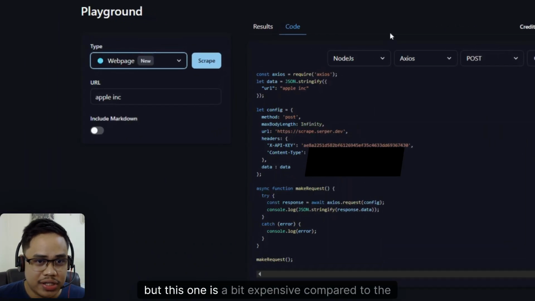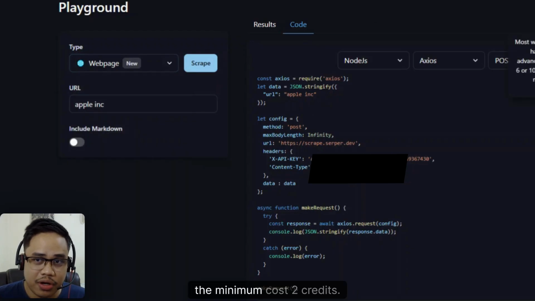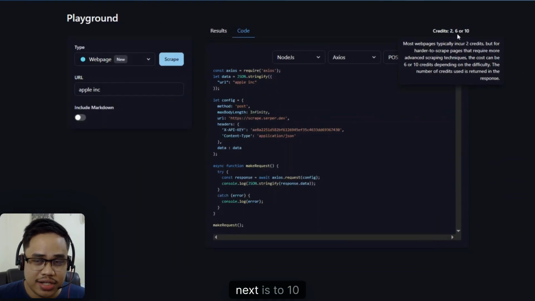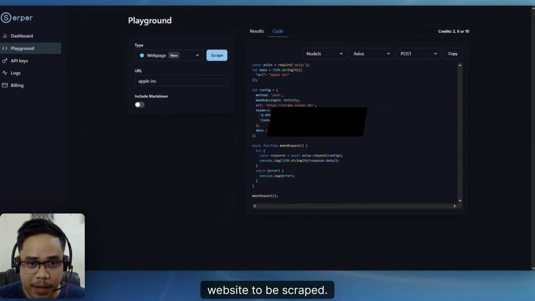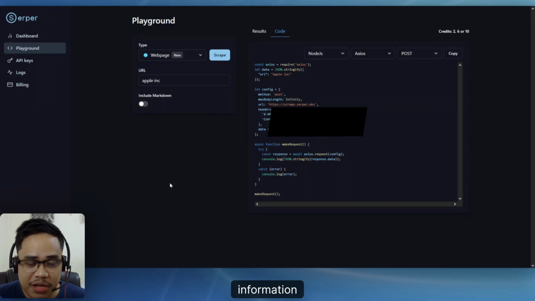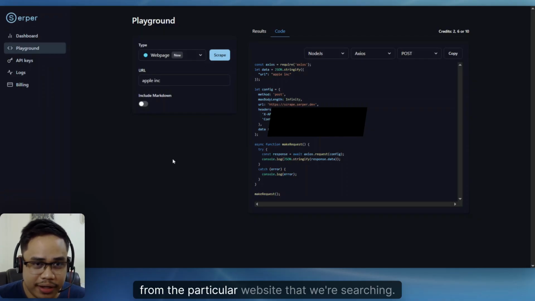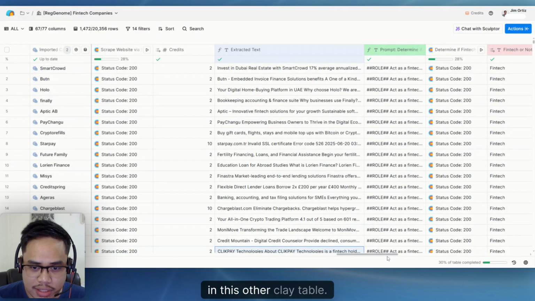This one is a bit expensive compared to the other functionalities because the minimum cost is 2 credits, up to 10 credits, because it depends on the website to be scraped. Anyway, what this endpoint does is extract the information from the particular website that we're searching. So let's now focus on that in this other Clay table.